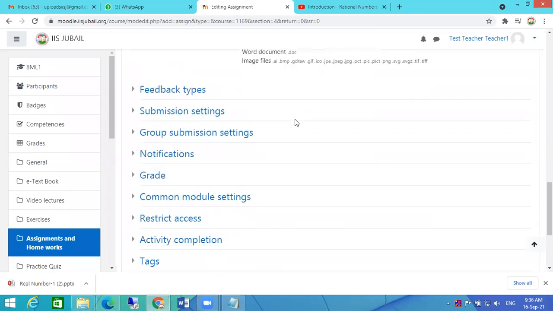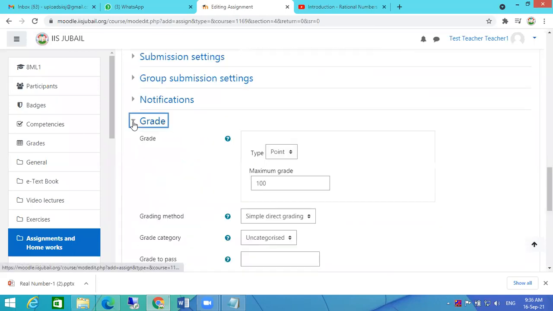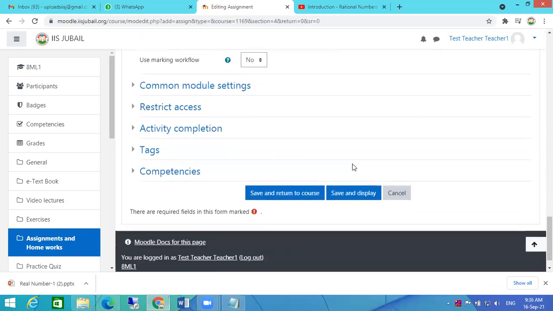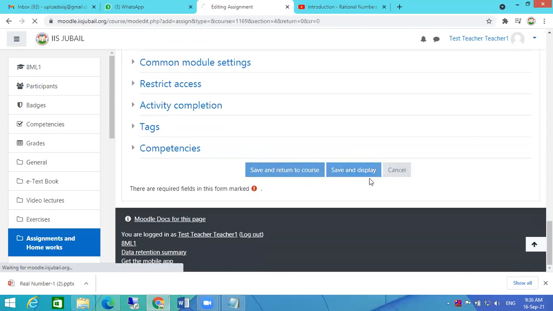Okay, that's it. You can just go to the grade, how much maximum grade for this particular assignment. If there is no grade, no problem. It is just a general assignment, no problem. If you want to grade it, assume that this assignment carries 5 marks or 10 marks. I'm setting it for 10 marks now. So just click on save and return to the course.